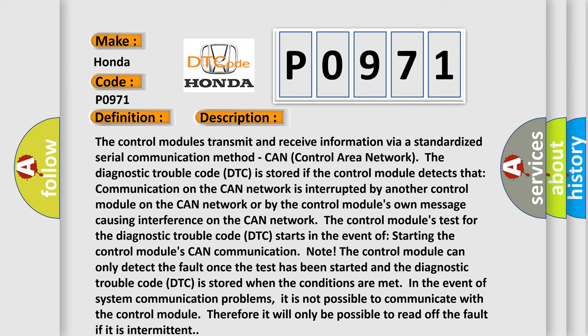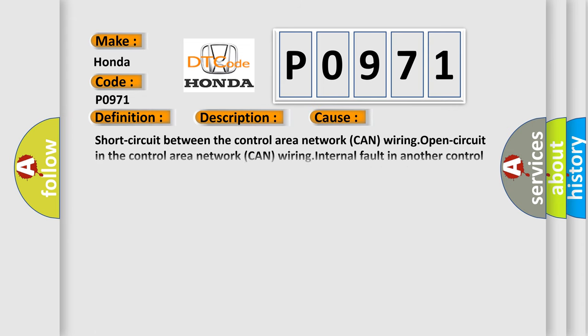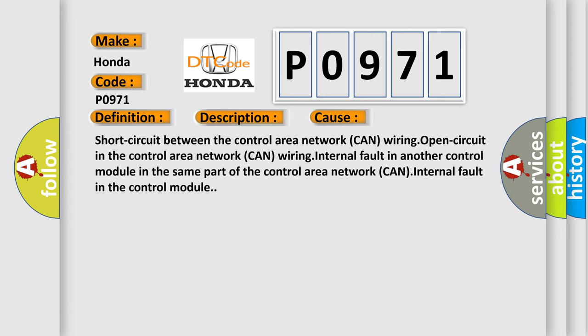When the conditions are met in the event of system communication problems, it is not possible to communicate with the control module, therefore it will only be possible to read off the fault if it is intermittent. This diagnostic error occurs most often in these cases: short circuit between the controller area network CAN wiring, open circuit in the controller area network CAN wiring, internal fault in another control module in the same part of the controller area network CAN, internal fault in the control module.